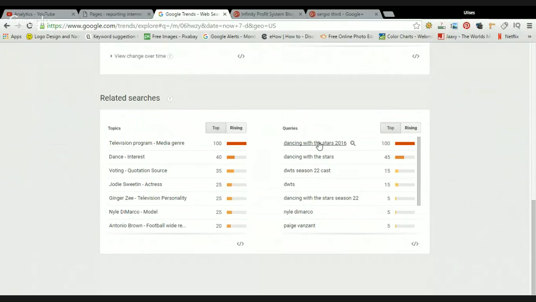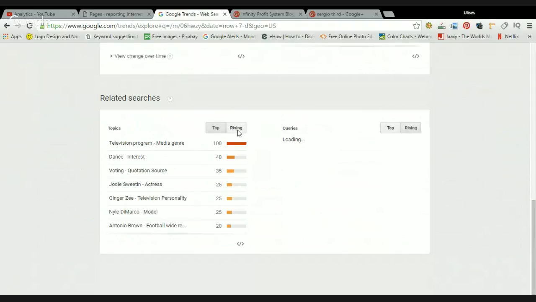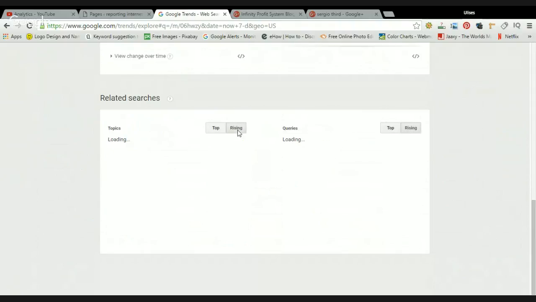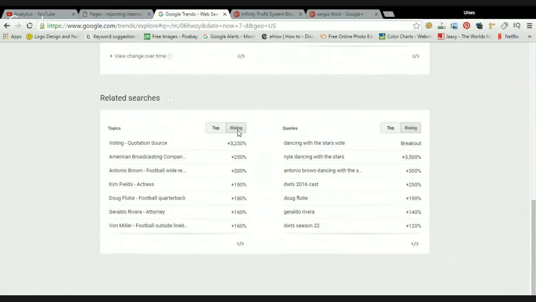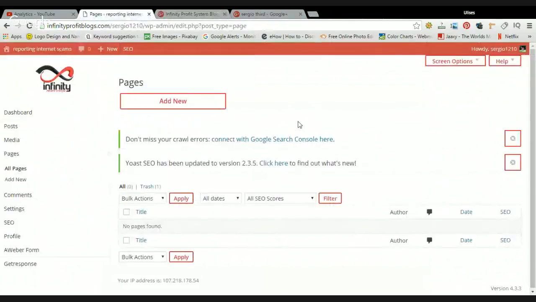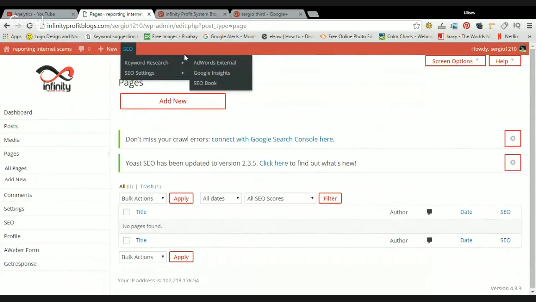But what you really want to use is the one that says "rising" to the right here. These are the keywords that are starting to get noticed, starting to break out, and starting to get hundreds and thousands of searches right away, right now, at this moment. So basically, this is how I use my Google Trends to make my videos, some of the videos, not all of them.